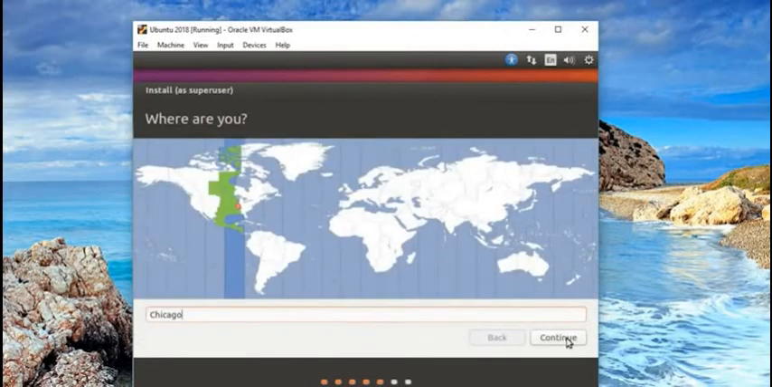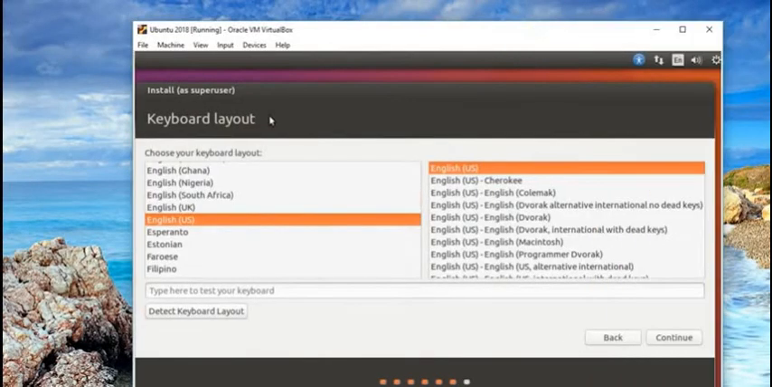Choose your time zone. I'm in the New Orleans area, but Chicago's the same time zone, so I'll leave it as is, and select Continue. Now you can choose your keyboard layout. You may want to test that your keyboard's working, so click here where it says Type here to test your keyboard, and just type something. Looks like it's working. Select Continue.